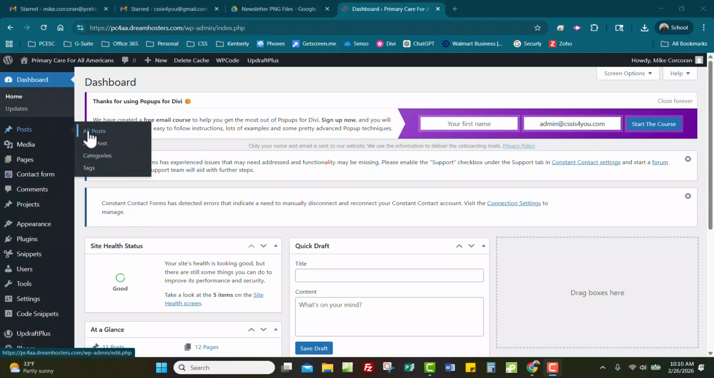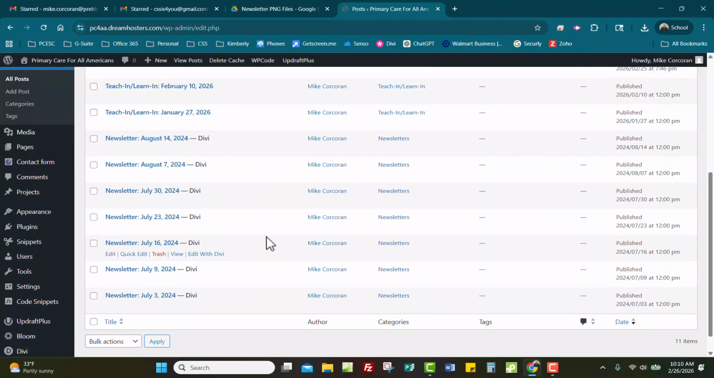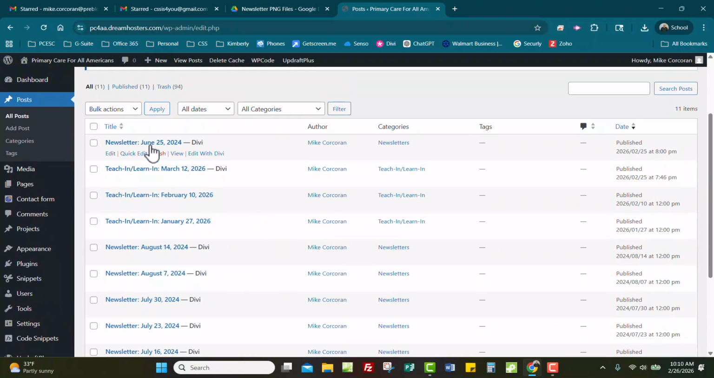I can click here or I can go to all posts, either one. These are all the posts that we have right now. Now these are in here based on the date that the post was created, or the date we enter that the post was created. So specifically, this was June. Well, let's go down to one of these. So this is February 10th of 2026.